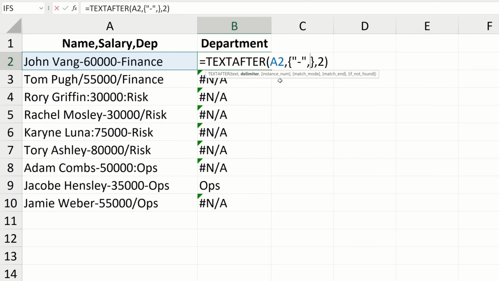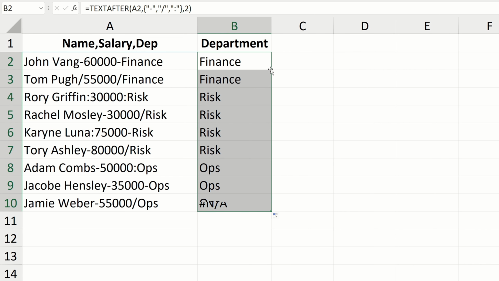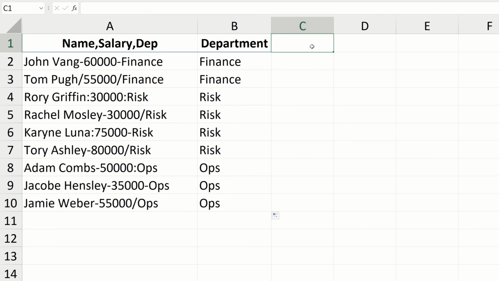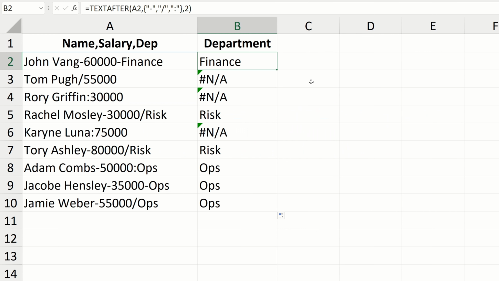So let's include the / within quotation marks, and then let's also include the colon within quotation marks. When we evaluate the formula and fill down to the remainder of the results, we get the desired outcome. The TEXTBEFORE and TEXTAFTER functions also have an optional argument, which lets us take care of error handling.